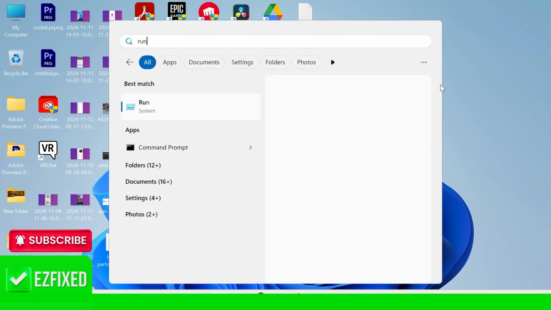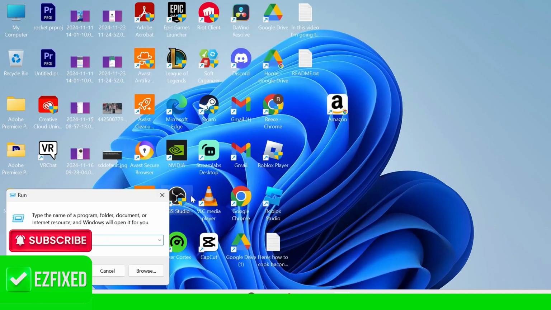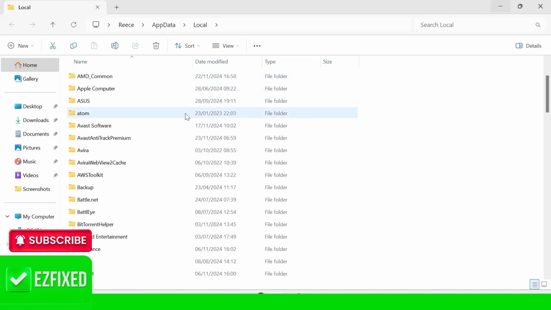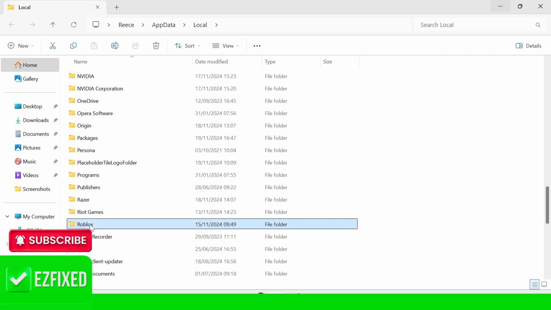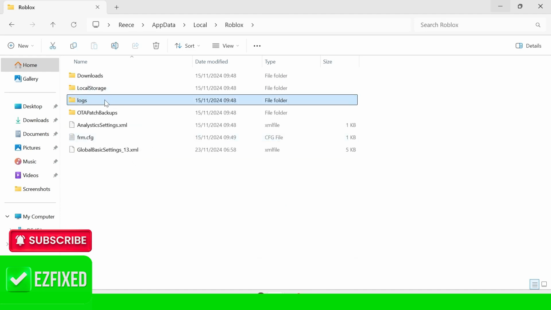From here, you need to type in the word run and click on this. And in the run box, type in %localappdata% and then hit enter. Then in this list of folders, you need to come all the way down until you see Roblox, and we're going to double click on the Roblox folder. And then you should have this folder called logs, and we're going to double click on that as well.